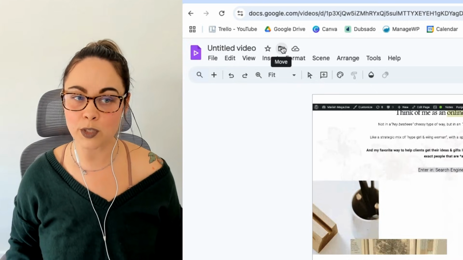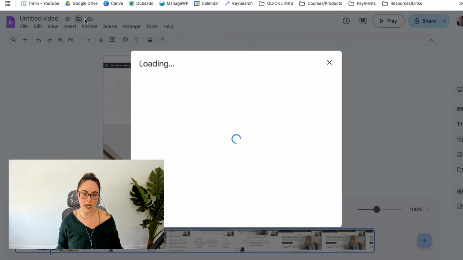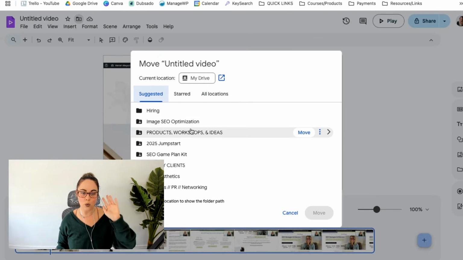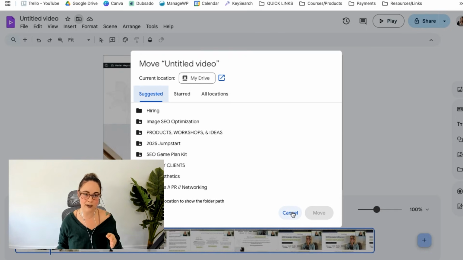If you want to move it to a specific folder, you can click this move icon right up here. And then you can choose which folder you want to input this video into. You can create a new folder, you can do whatever you have to do there.